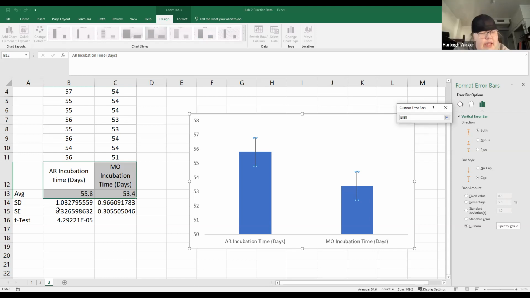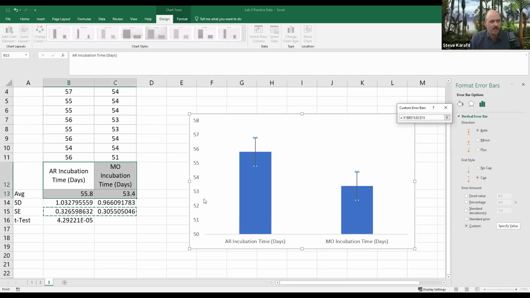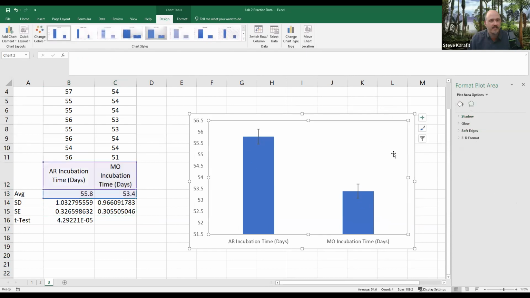And then you highlight the SE for both of them. For standard error, for both. Exactly. Then you hit OK, and then you do it again in the negative. And do it again, same two numbers. And then I click OK. All right, so there's our data.